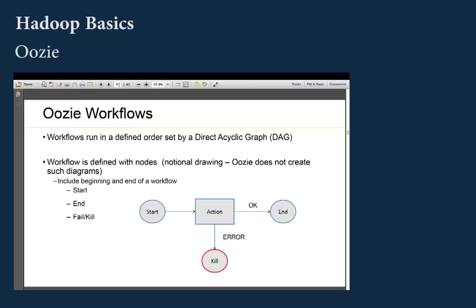Workflows basically run in a defined order. So you define the order, and based on that the workflows will run. A workflow is defined with nodes. Okay, so Oozie does not really create these diagrams. This is for information. Typically a workflow would look like this: you start with a certain action and perform that action. If everything goes great, you end that job, and if there is a problem, then you can call an error tag and basically kill a job, and do some cleanup if you want. That is how it will work for you.